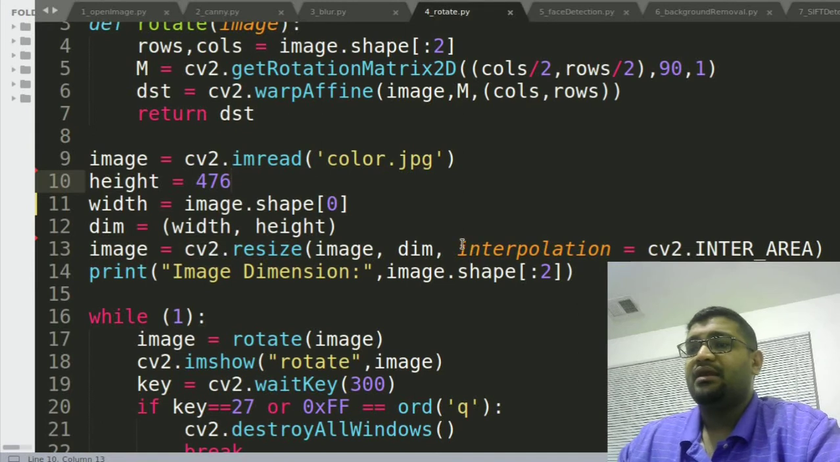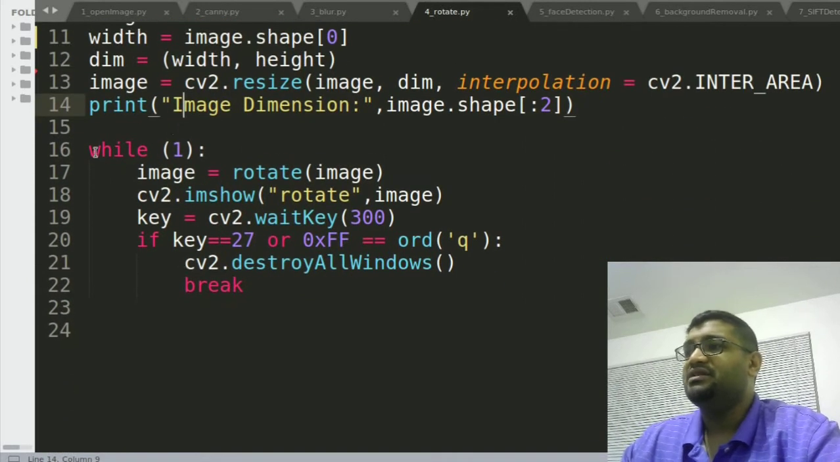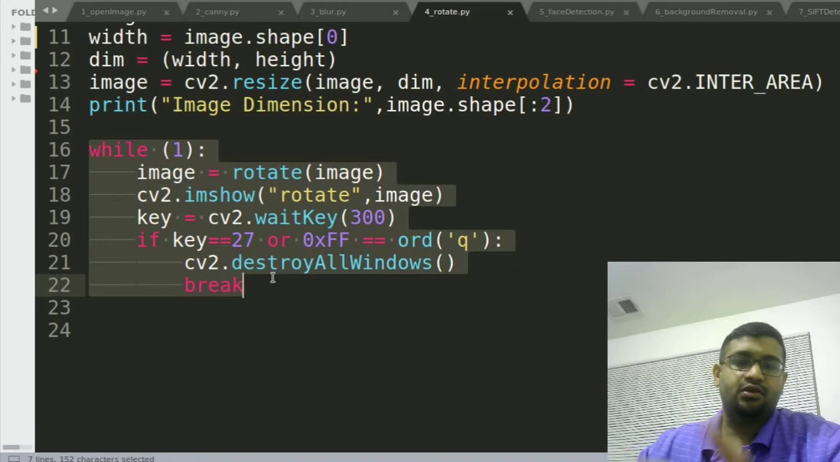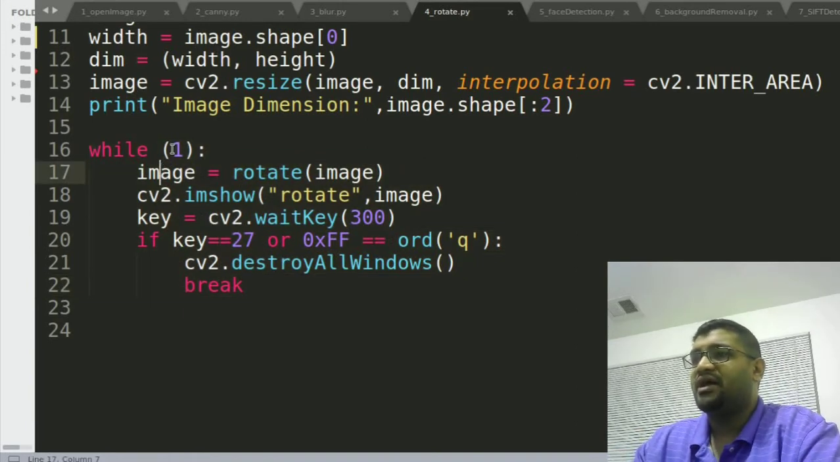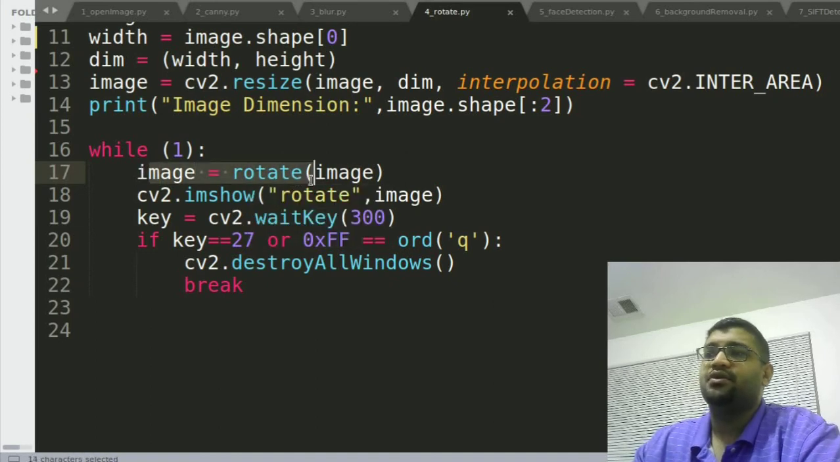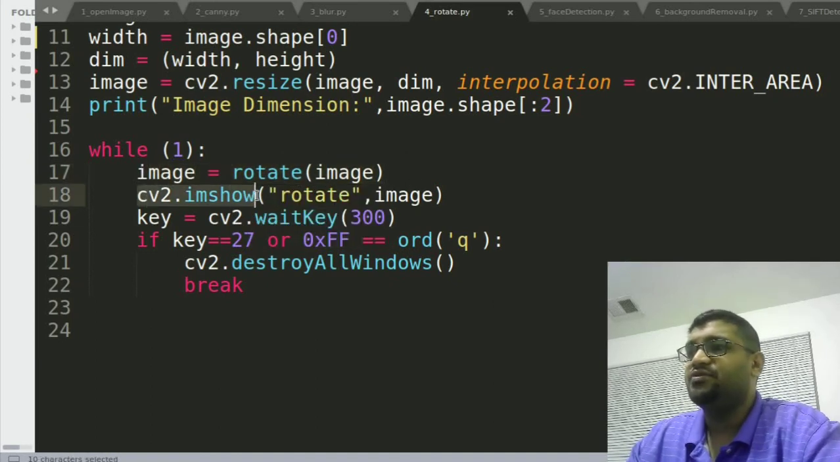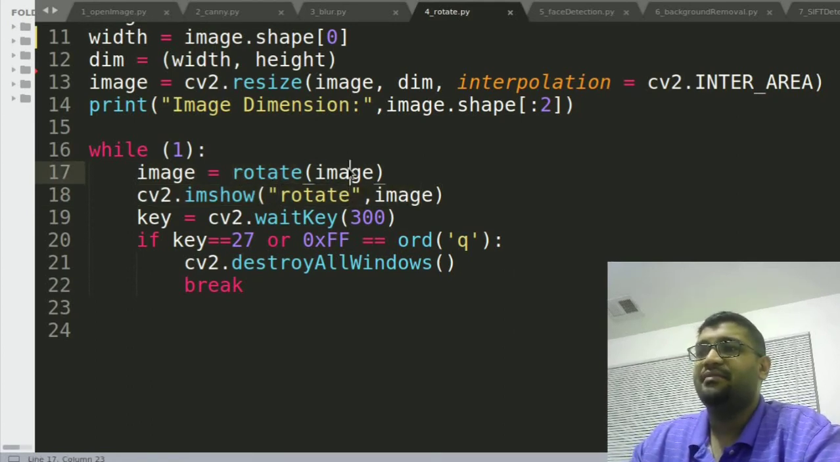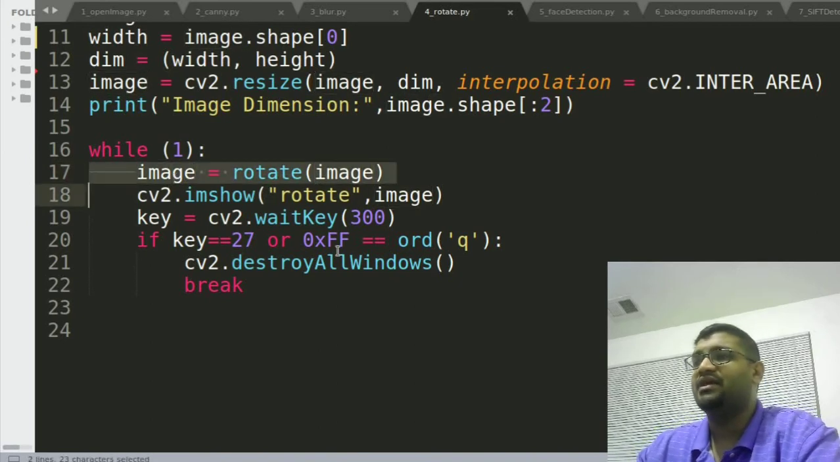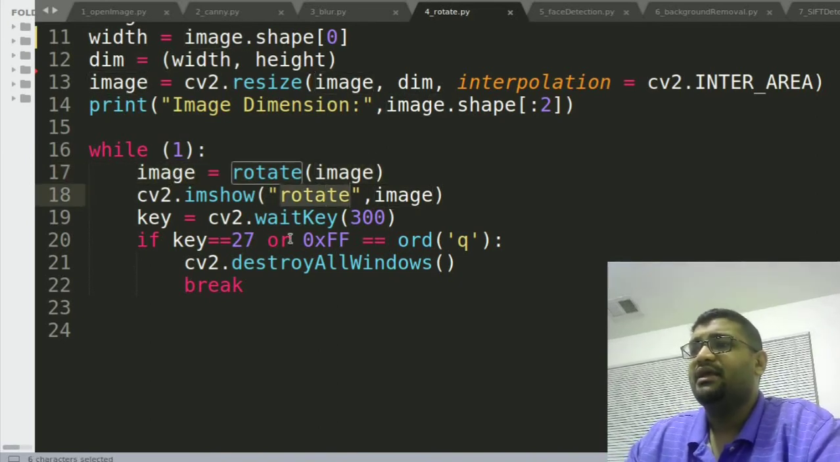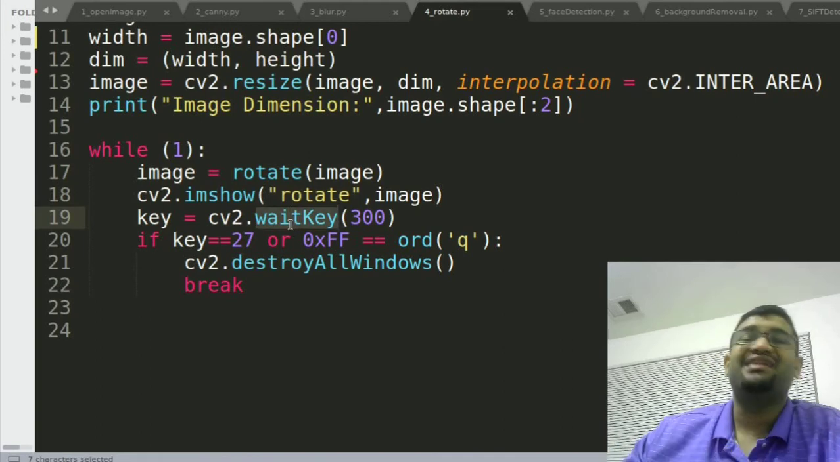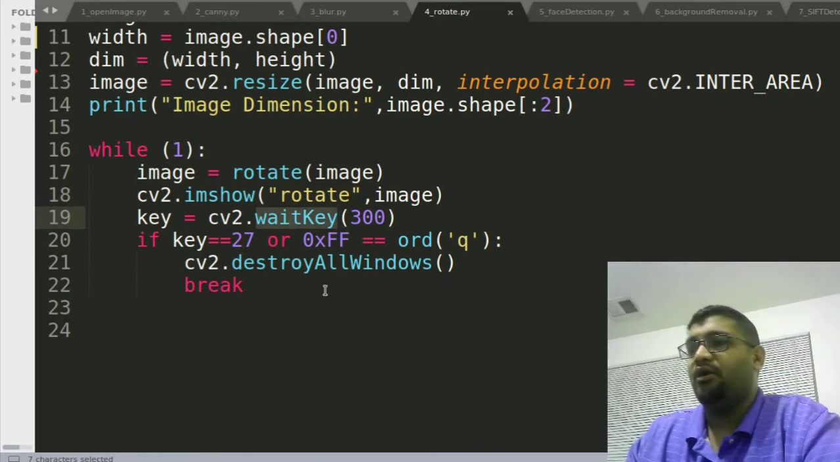And I'm again changing it by using the area, and it's just displaying the image dimensions for me. This is the main project which is going to be rotating the image for us, and it's again going to be an infinite loop. I have image is equal to rotate image and cv2 imshow rotate image. So I'm calling this function which rotates the image and saves it in the same variable image, and I'm rotating it, and again I'm using the cv.waitKey function so that it displays the image on the window, which is good.